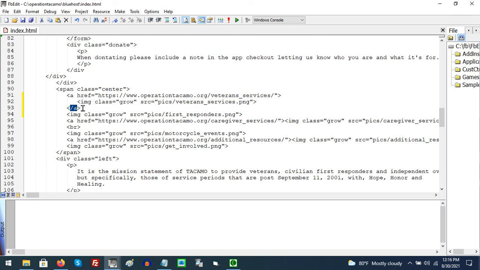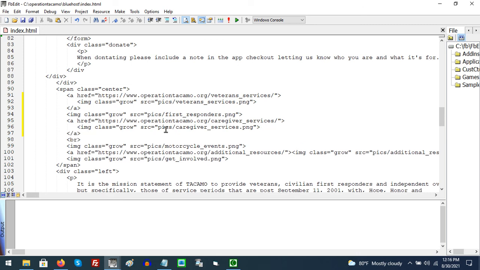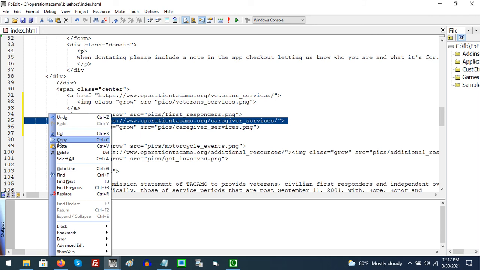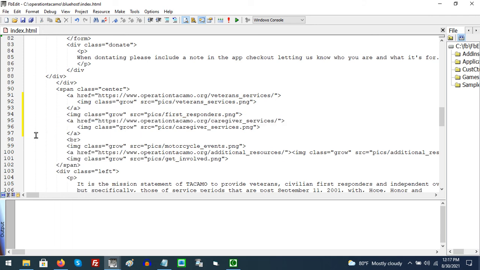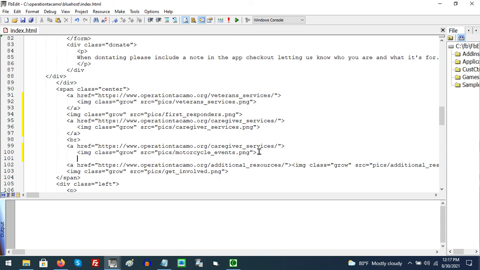So I need to create, for demonstration purposes, I just need to make all of these hyperlinks so that they're indented correctly. Alright. Let's see here. Okay, so that's first responders. Okay, so let me copy this one. Copy. And let's put that right there. And then close it out. /A.